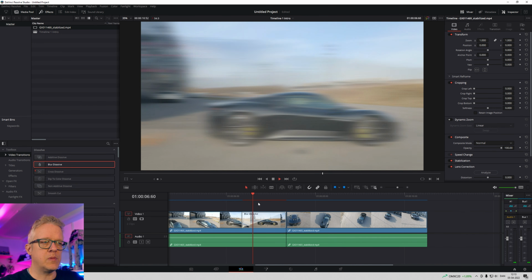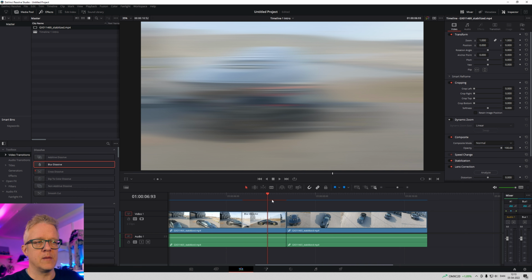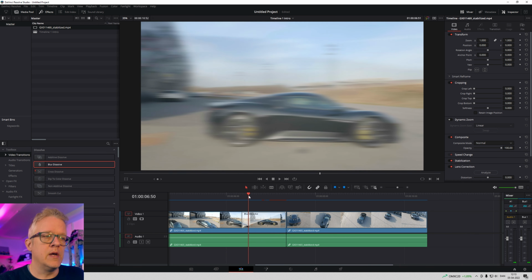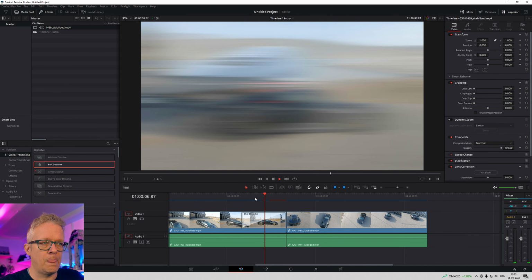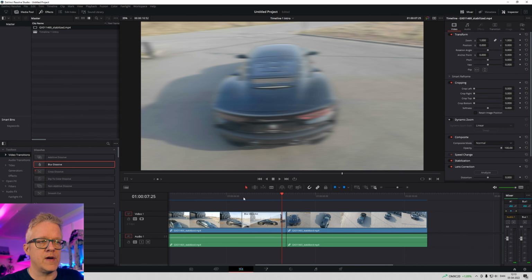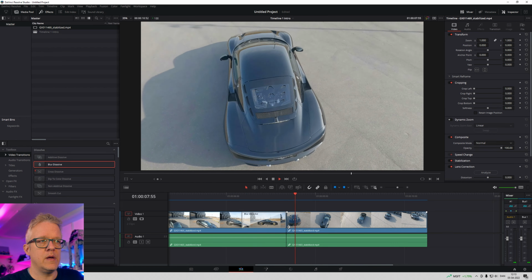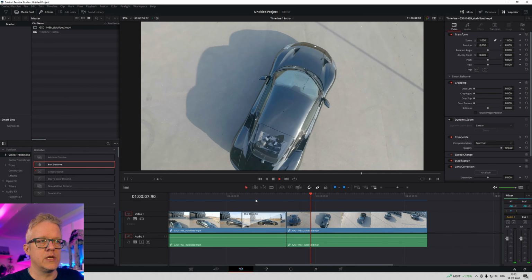Now, when we try to play this back, you can see, oh, it suddenly becomes red. This means that DaVinci is actually caching this and working on it so it can display it smoothly. The more you play it, the faster it's going to go. So now it did the whole thing here, and now we can see our clip.